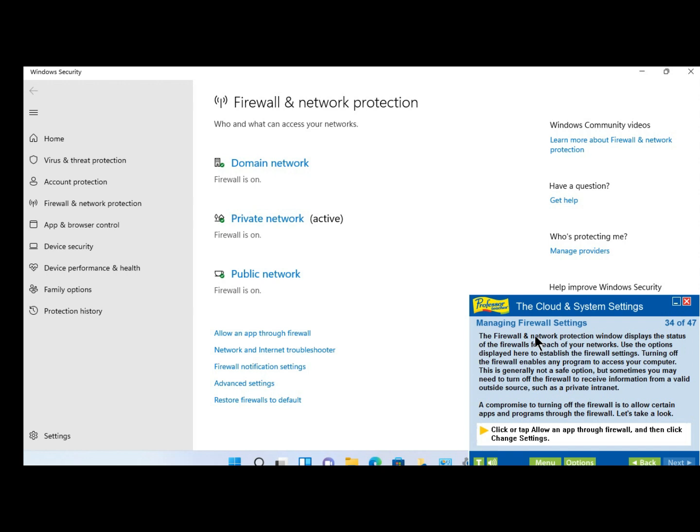Turning off the firewall enables any program to access your computer. This is generally not a safe option, but sometimes you may need to turn off the firewall to receive information from a valid outside source, such as a private intranet. A compromise to turning off the firewall is to allow certain apps and programs through the firewall. Let's take a look.